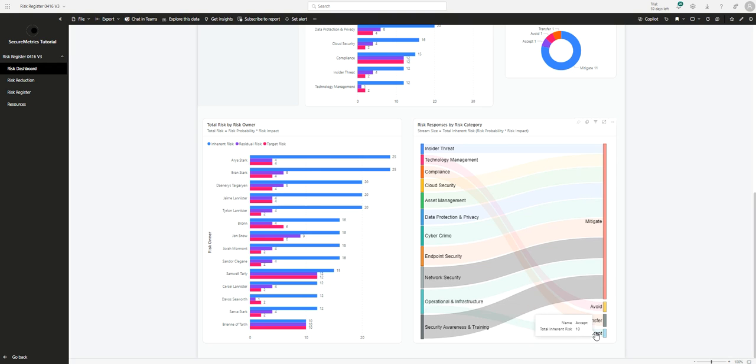We can see our endpoint security risks we mitigated. The important thing to know here, which is noted right here, is that the stream size is not the number of risks, but it is actually using the total inherent risk, which is that risk probability times risk impact. So that is the risk dashboard.